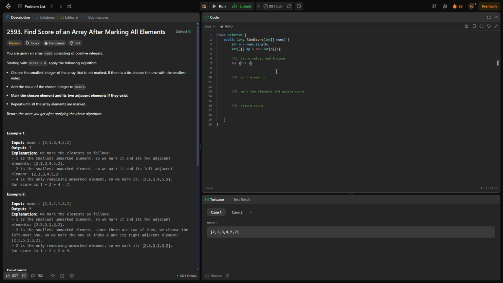So for each integer i equals 0, as long as i is less than n, i increments. And dp of i of 0 will be equal to nums of i, the value, and dp of i of 1 will be equal to i itself, or the position of the value.